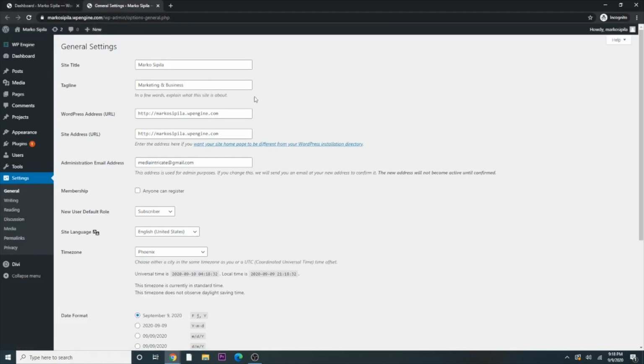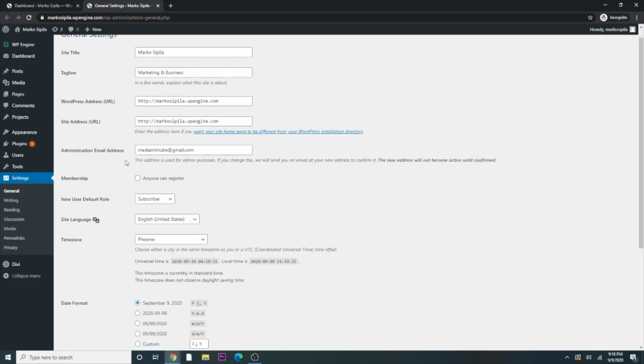So let's go to General. These are the main different things I would watch out for. The first one is the site title. The second one is the tagline. Make sure this is descriptive towards your website. Now don't change the WordPress address or site address. It's very critical. Don't change these.